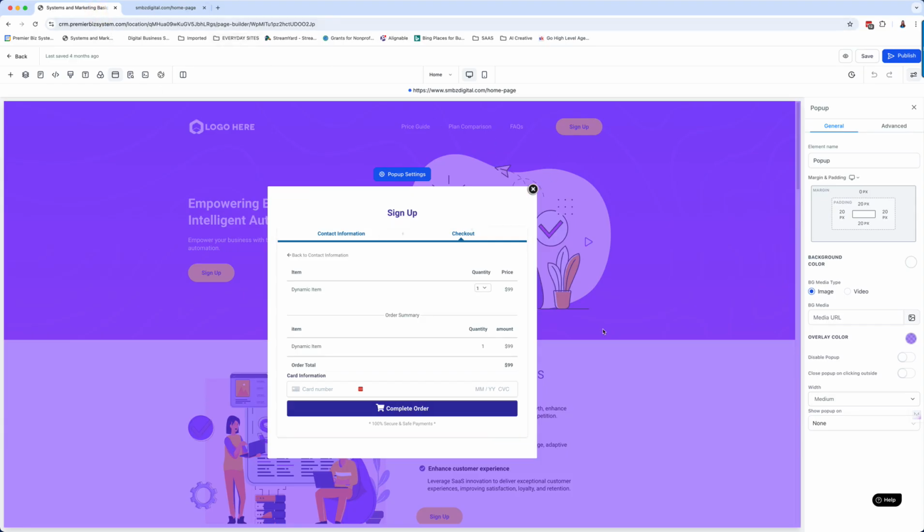Now we have to set up an automation to tell us that this product was purchased so we can go set the account up.